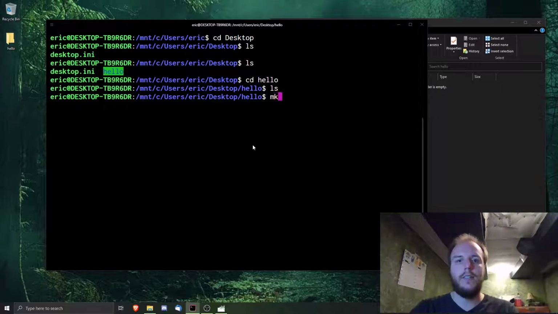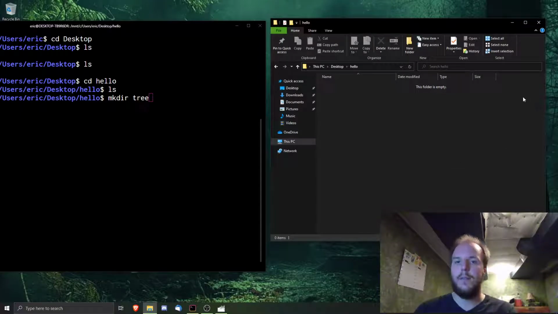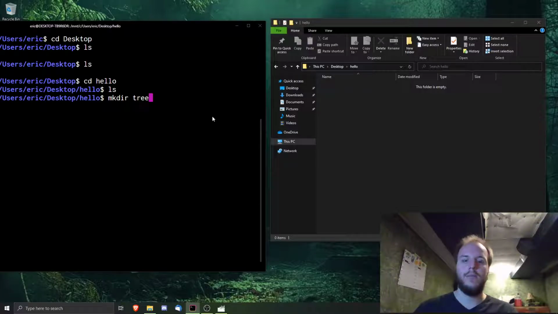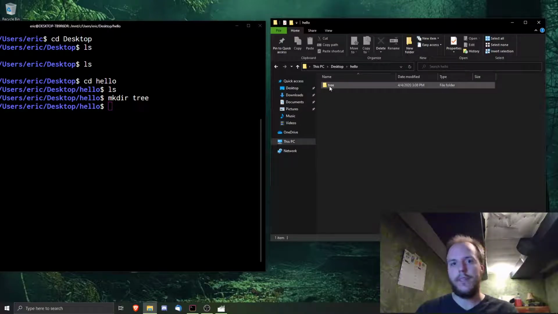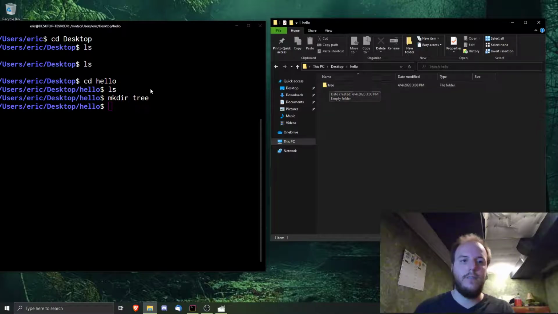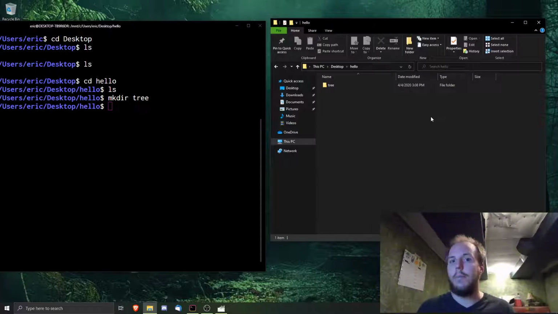So to make a new directory using the terminal, you just type mkdir space and then the name of the directory. So I'm just going to call this tree. And let's move this over to the side so we can see this happening in real time. So in my File Explorer, I am in the hello folder, which is the same place I am in this terminal. So once I run this command, you can see that a folder called tree appeared on my computer. So running this command and doing the new folder, these do exactly the same thing.